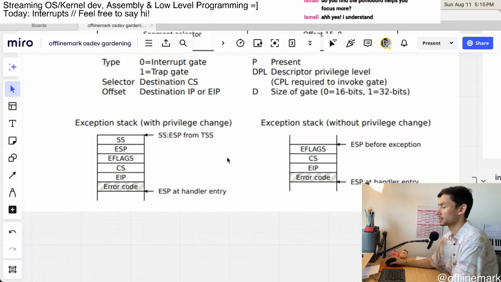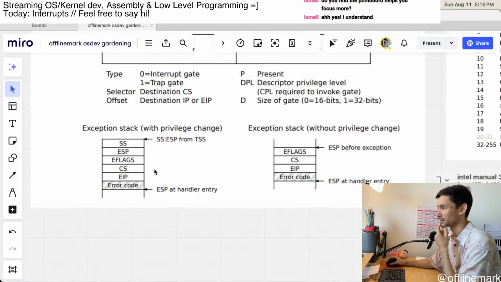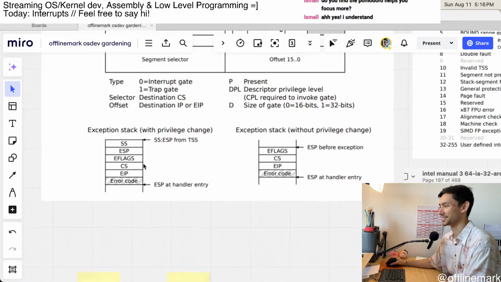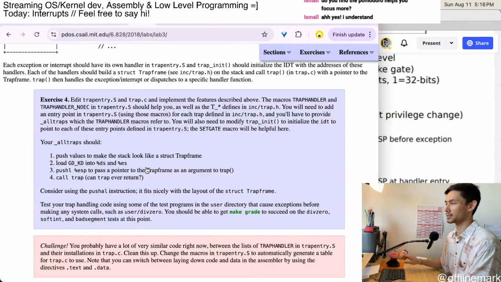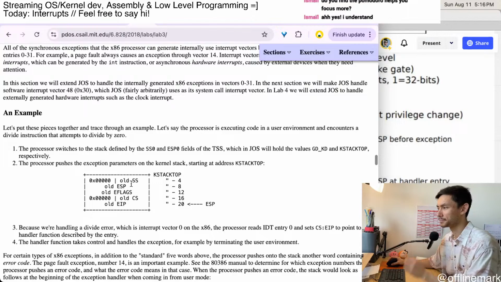And it pushes a bunch of stuff already. So I don't need to care about pushing like the error code or the... or I don't even know what the EIP really is, actually. Like what are... yeah, I need to learn actually what this is. I can come back here.